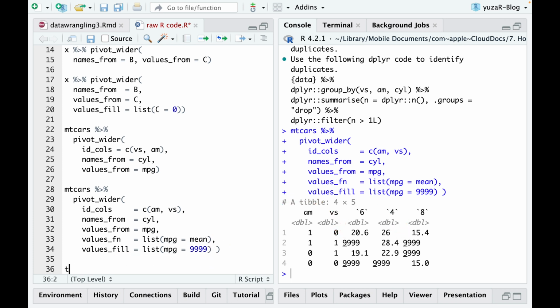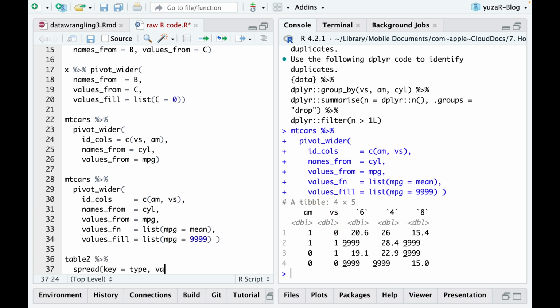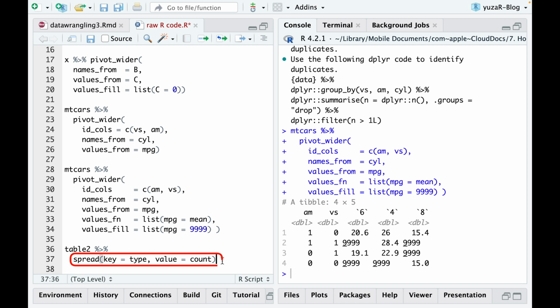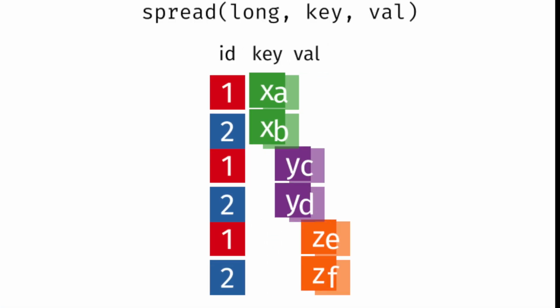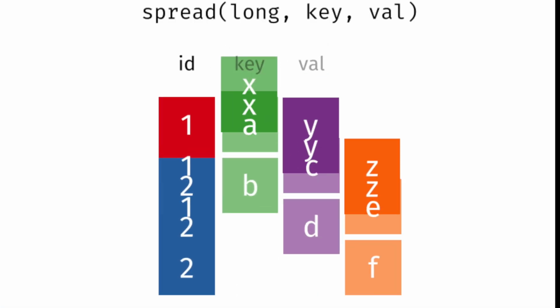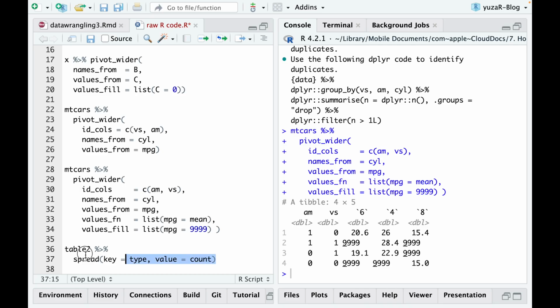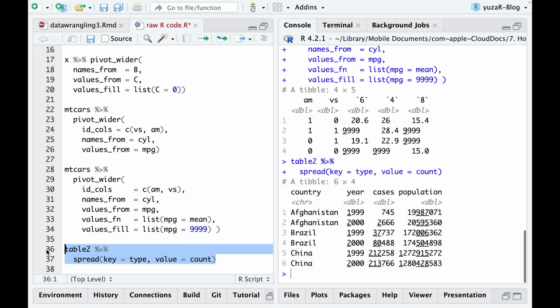A pivot wider is the more intuitive next generation version of the spread command. However, spread is still commonly used, so it remains in the package. Knowing how spread works can help in understanding older code.